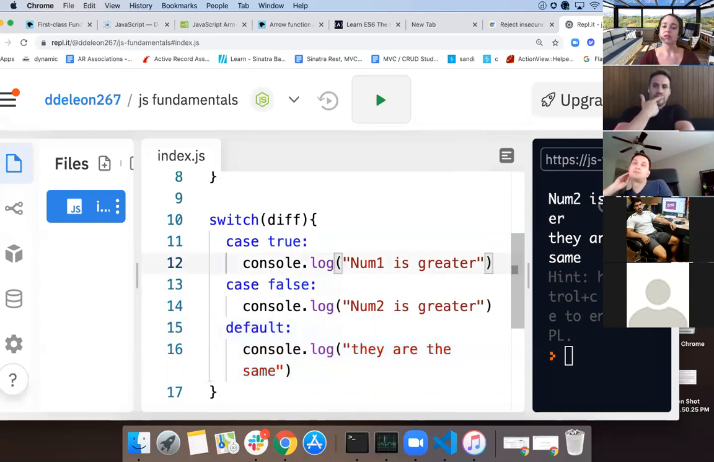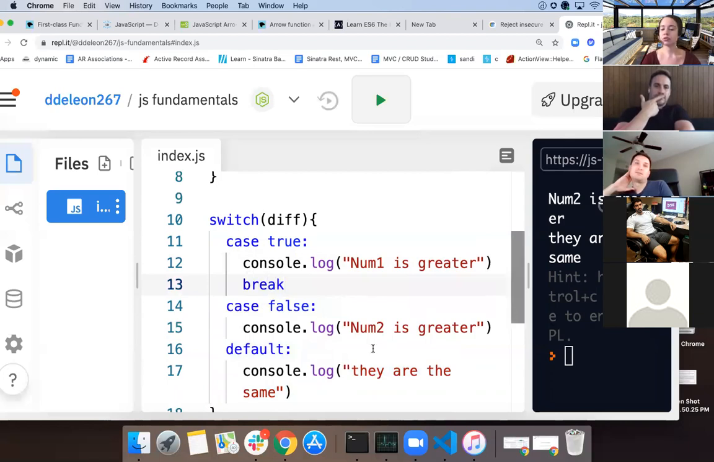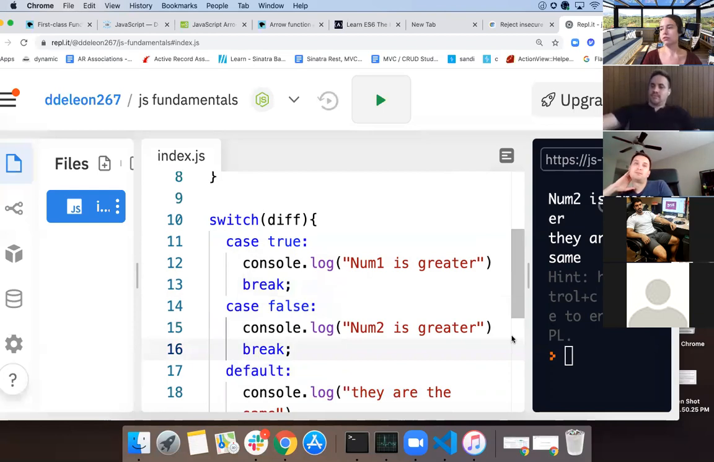If you don't want that, what you would use is a break. So you would say, do this and then break. Don't do these other things. Do this and then break. Don't do these other things. So just a small thing to be aware of. Questions about that piece?